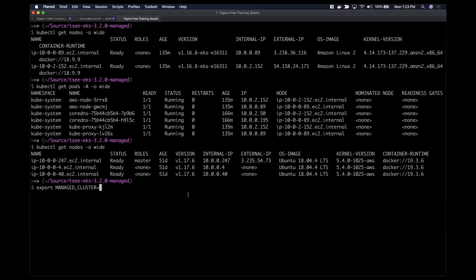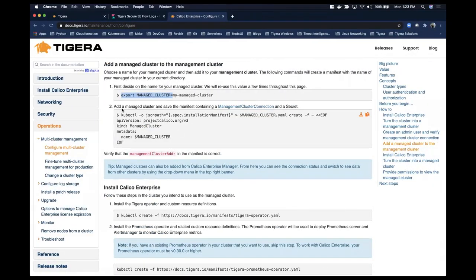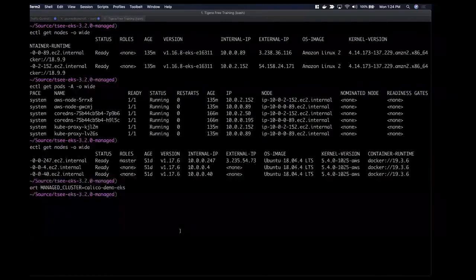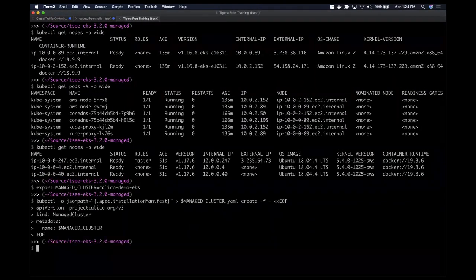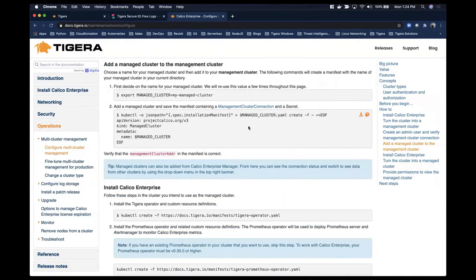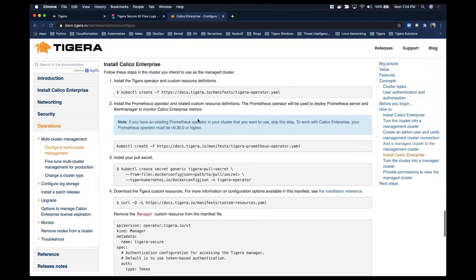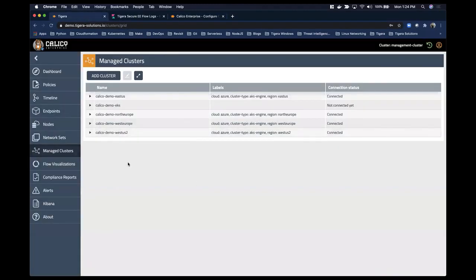We're going to give this new cluster a name. We're going to call this one Calico Demo EKS. All right, and we are going to add the managed cluster by saving this manifest locally. So we're just going to copy and paste this here, and then we're going to go ahead and run that. All right. And so we're just going to follow the instructions to install Calico Enterprise. And as you'll see in just a short bit, this Calico Demo EKS cluster will become connected, and we'll be able to start to manage network security policy on this new managed cluster.